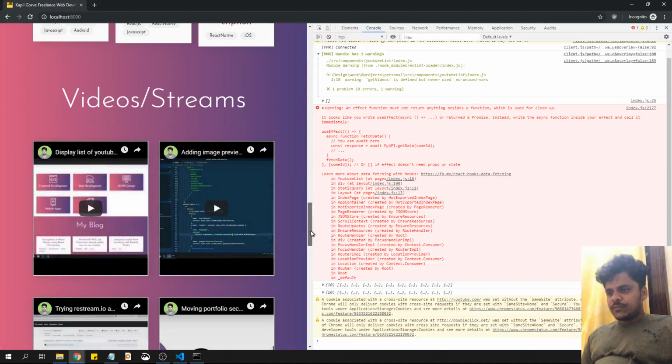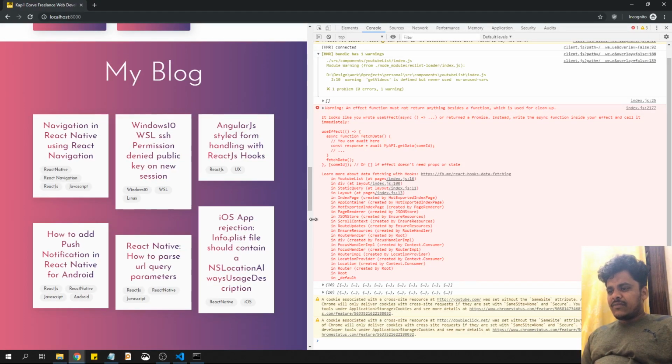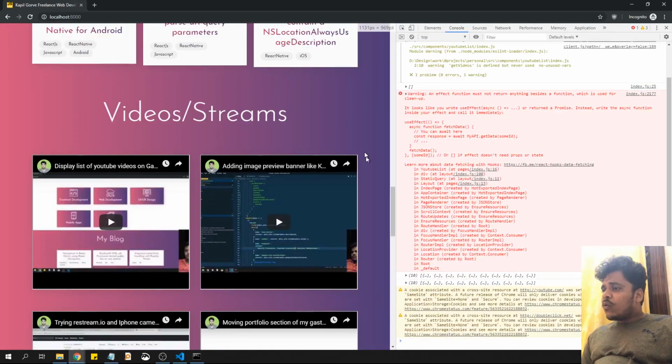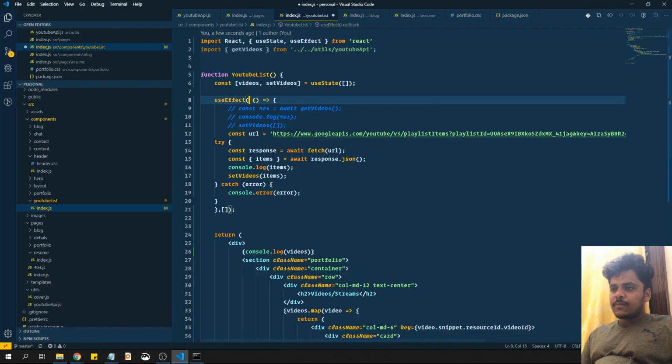So let's go, yeah, it's fetching all the data, but there is another error that we have to deal with. That is the warning: an effect function must not return anything besides a function which is used for cleanup. It looks like you wrote useEffect async or returned a promise. Okay, we need to remove this. But if you are using await, you need to add that async again.